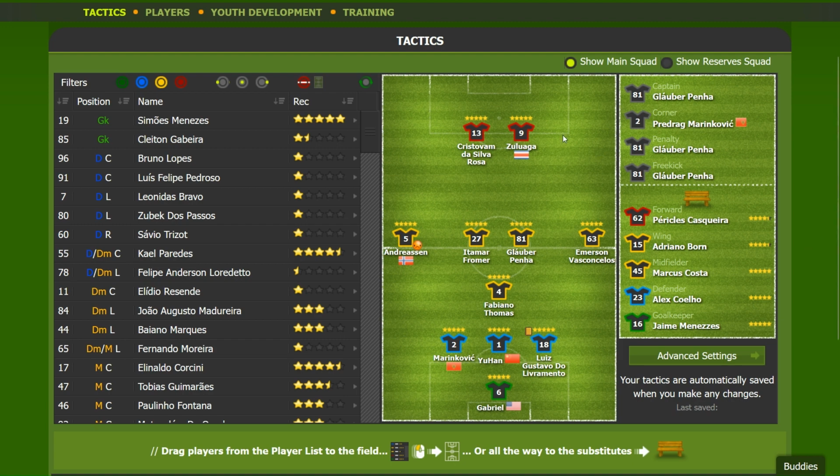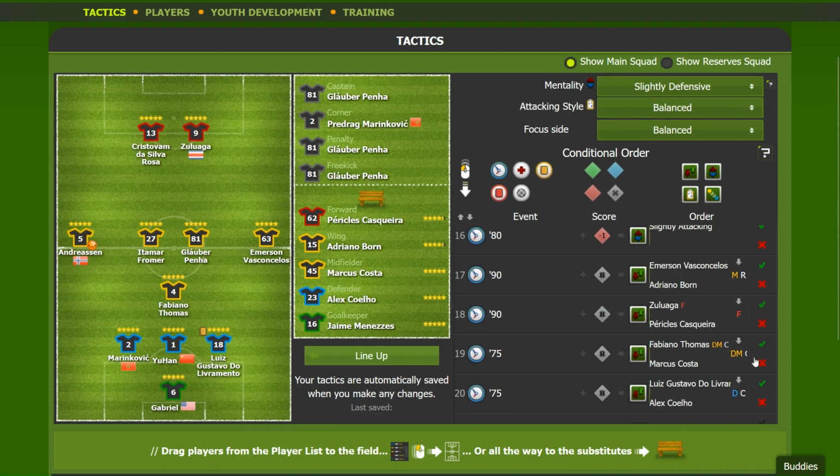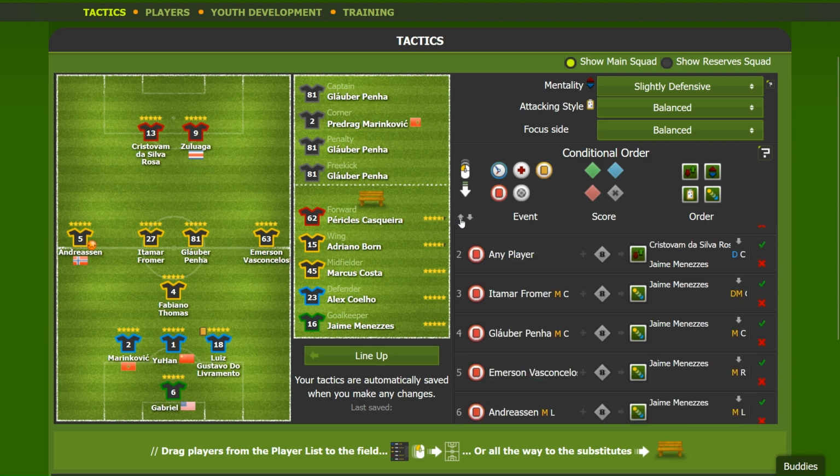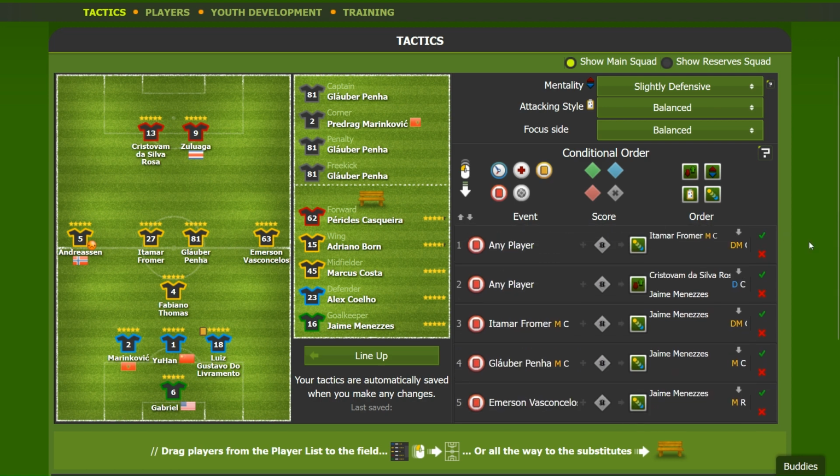Because any injury that happens in the game will be properly covered by my guys on the bench. In the advanced settings, you can see here the mentality I chose for my next match, attacking style, and focus side. And down here, the conditional orders. I will go through each of them with you now. Let me go back to the top. I'm at the bottom now.